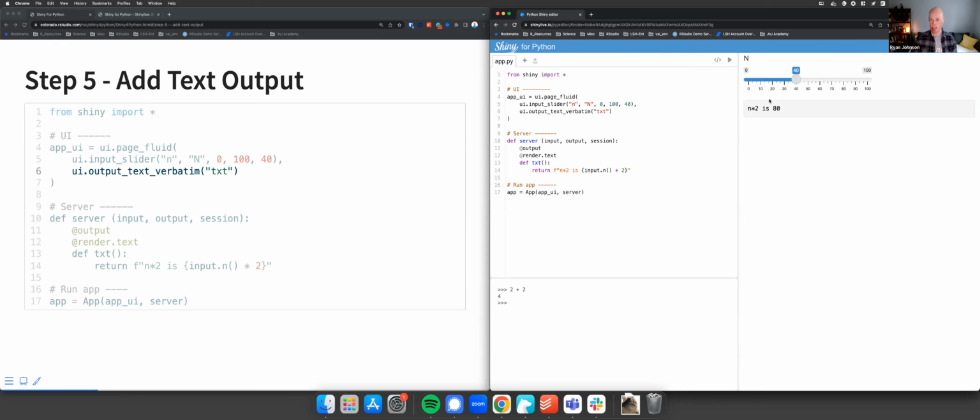All right, 40 times 2 is 80. I can slide this to the right, and you can see how my application now reacts to input changes. All right, so I move to the left, move to the right, and this is cool. All right, we've now created a Shiny for Python application. All right, workshop's over. Congrats, everybody.